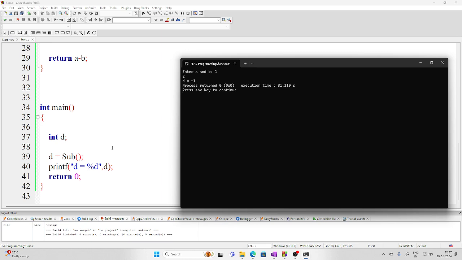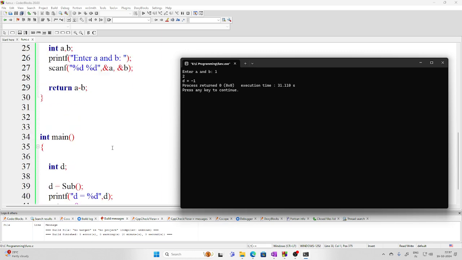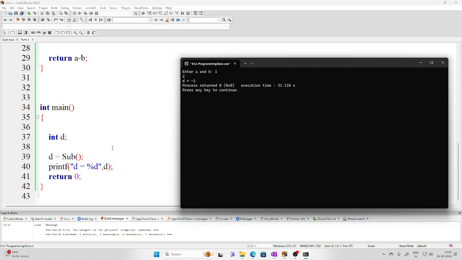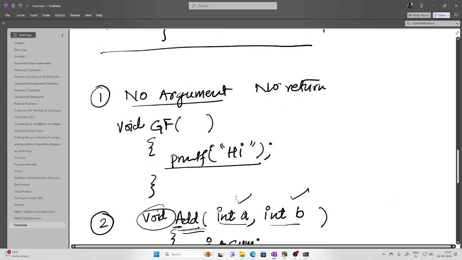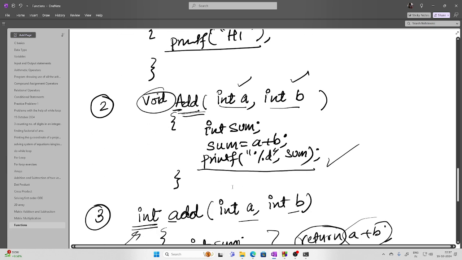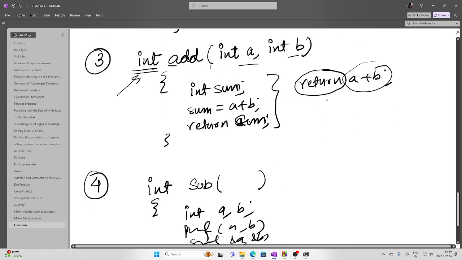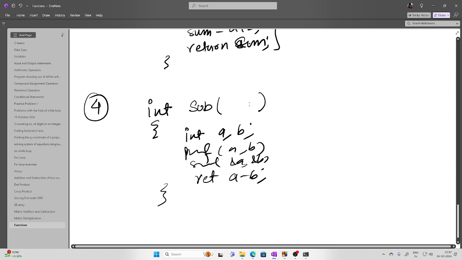So this is an example where you are not passing any argument, but still you are returning something out of a function. So how many functions are there? There are four types of function. The function which doesn't accept any argument and doesn't return anything, the function which accepts argument but doesn't return anything, the function which accepts argument as well as returns, and the function which doesn't accept any argument but returns.